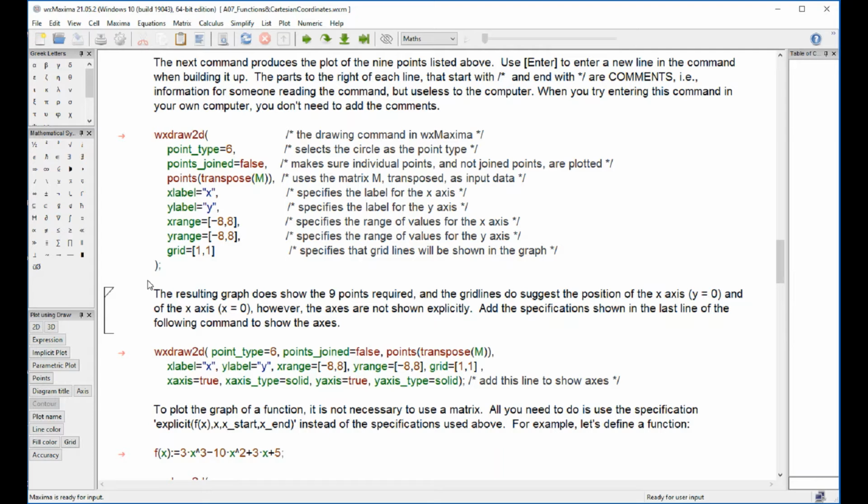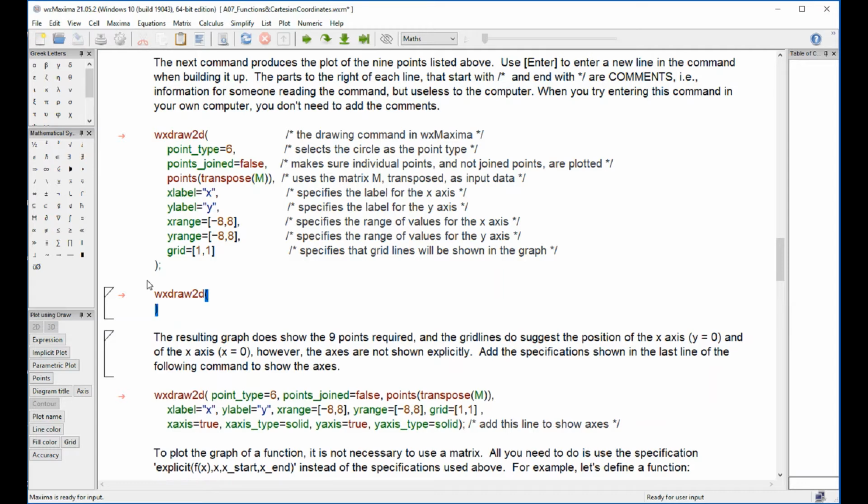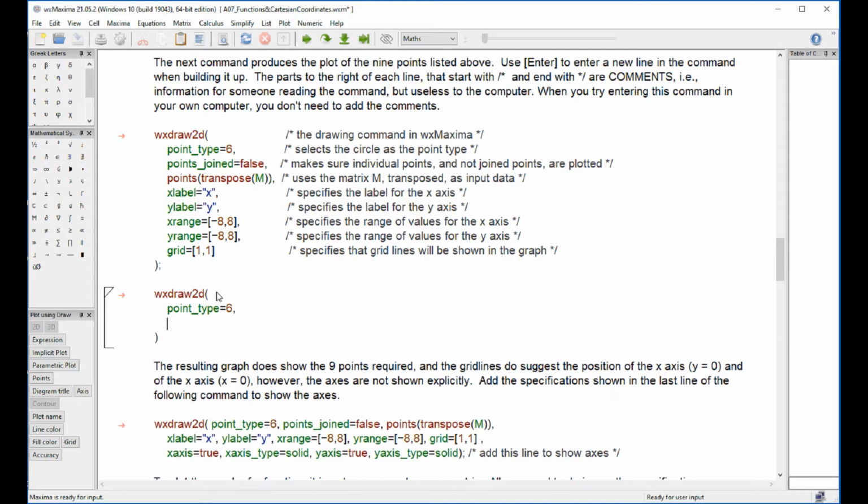Just to give you an idea, what you want to do is start typing wx draw to the parentheses and then press enter. And go back here, press enter again, and start typing point type equals 6 comma, return points join and so on.